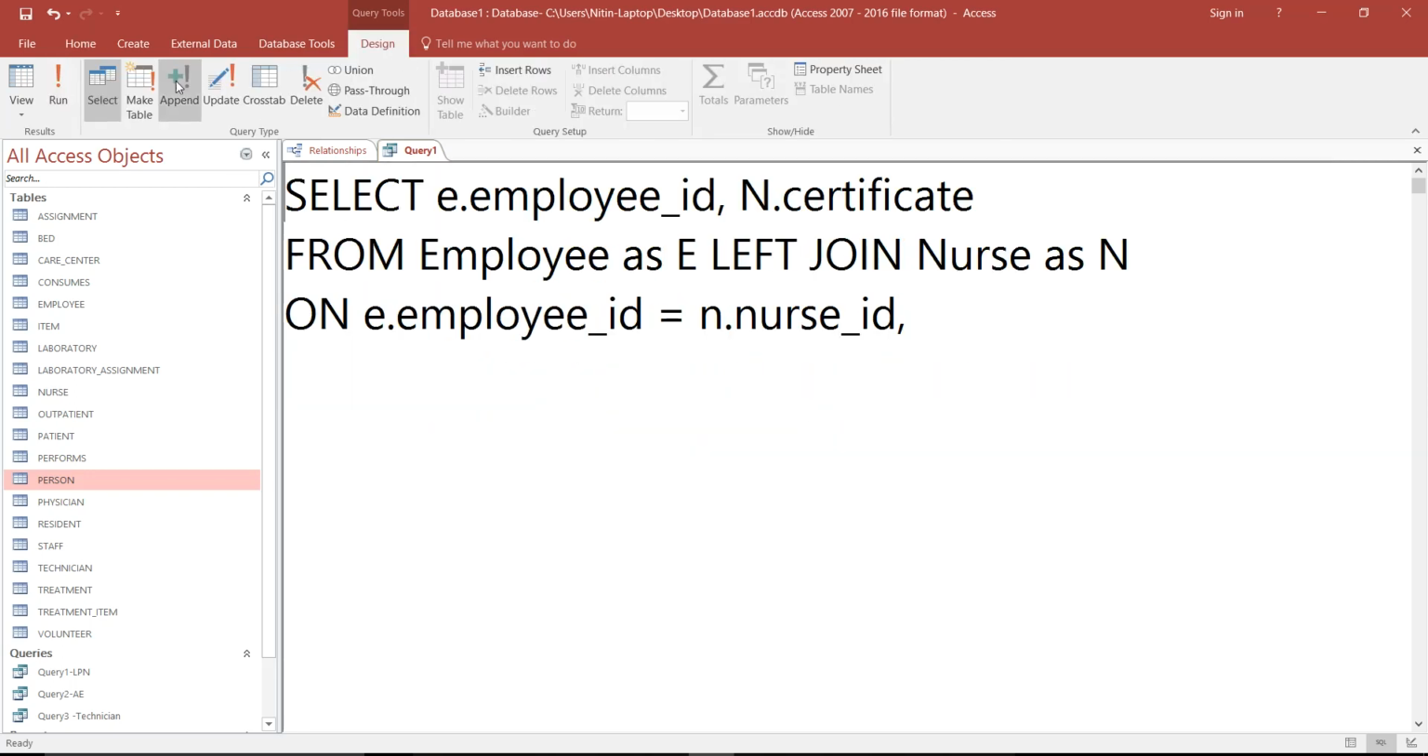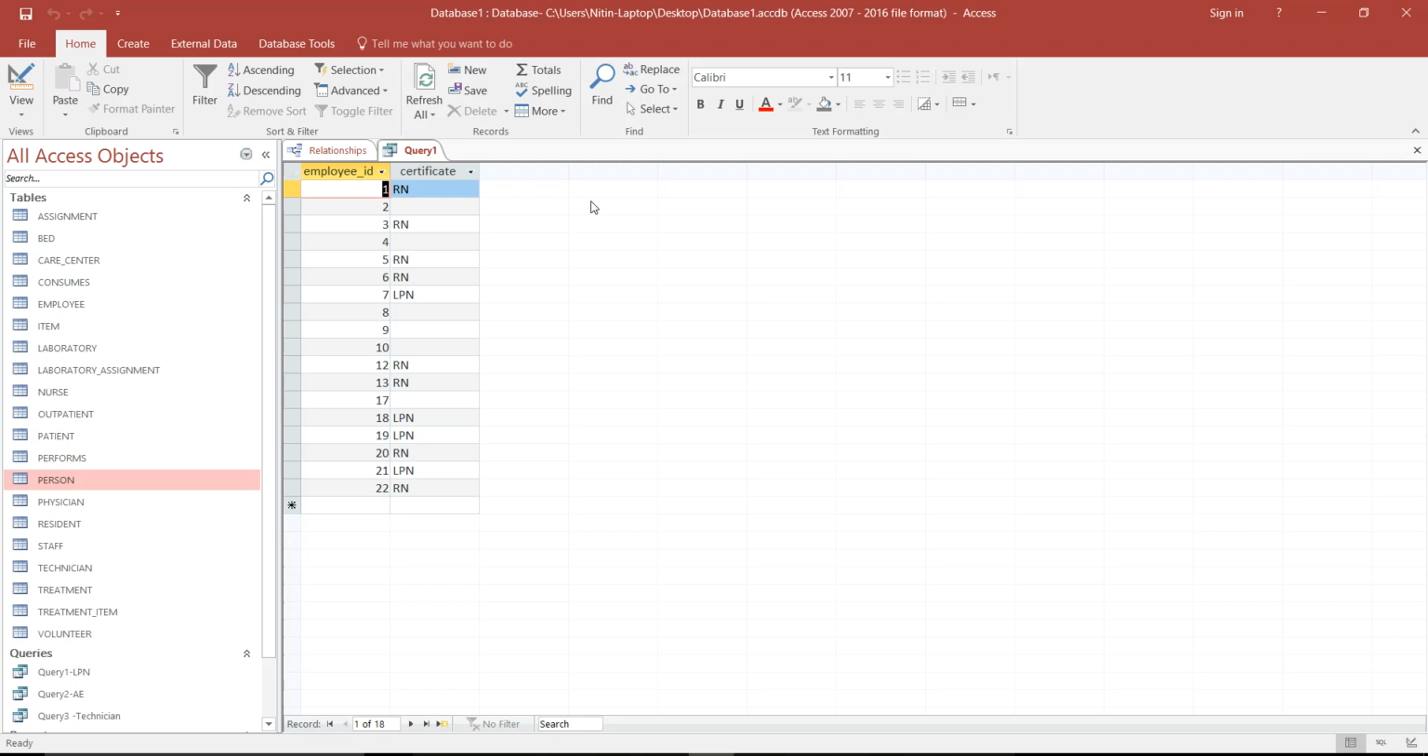Let's run this. Syntax error. Employee as E, left join nurse as N, on employee, oh, not a comma, a colon. And we got it. See, number 2, employee is not a nurse, doesn't have any certificate. Employee number 4, no certificate, so it's empty.